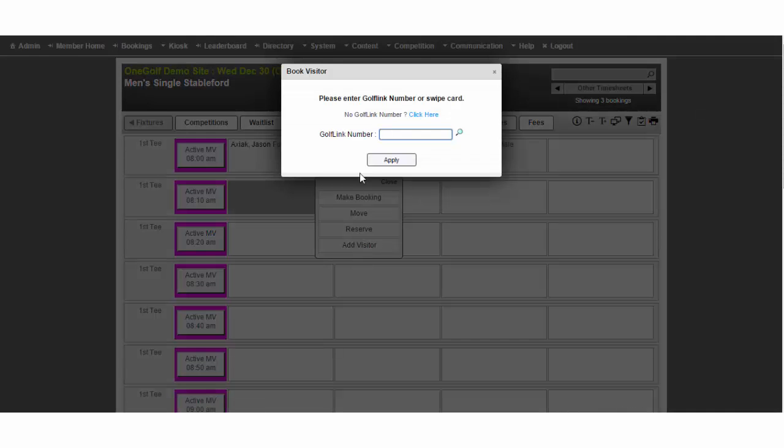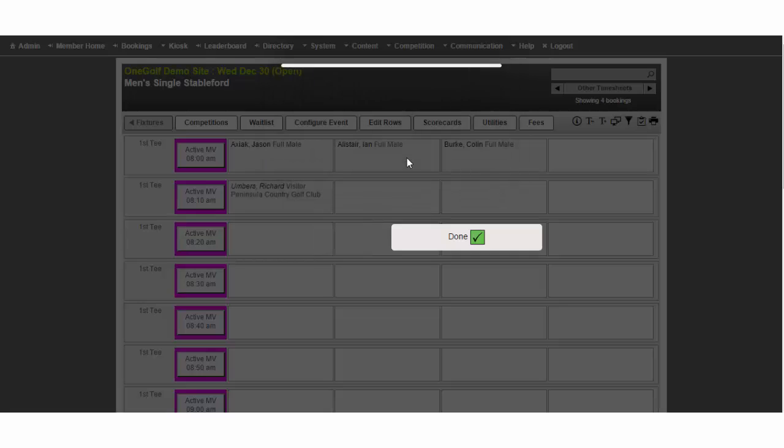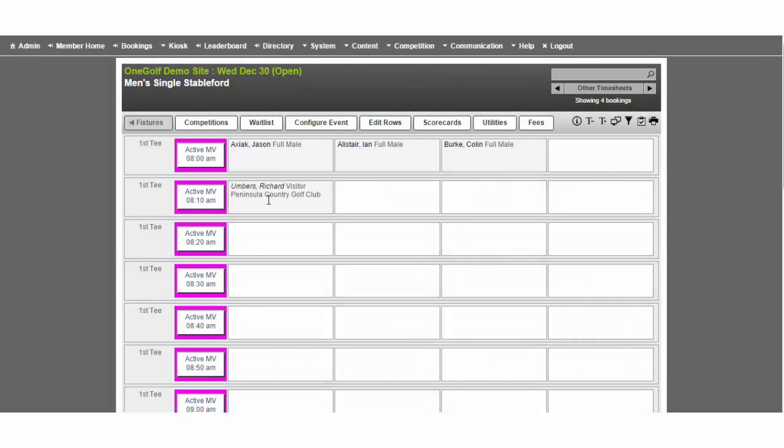Now, if you've got the player's golf link number, that's fantastic. What you can do there is just type in the player's golf link number and then select the Apply option. Once Apply has been selected, the player's details will automatically be brought into the timesheet.